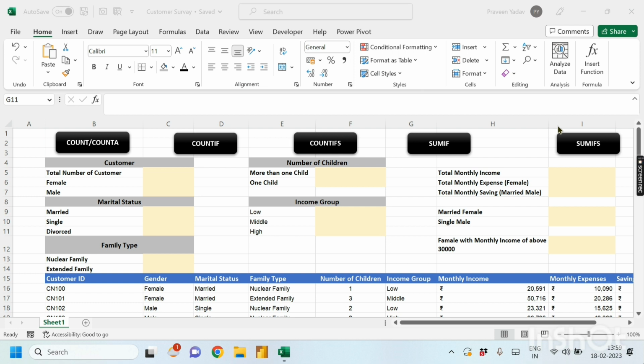So this is probably an extension of our beginner series, and in this particular video we'll also see some of the intermediate functions like SumIfs, CountIfs, like that. So we'll start with count. Like before, we have used count in our video, and then we'll go with CountIf, then we'll see how CountIfs work, and then we'll go with SumIf and SumIfs.